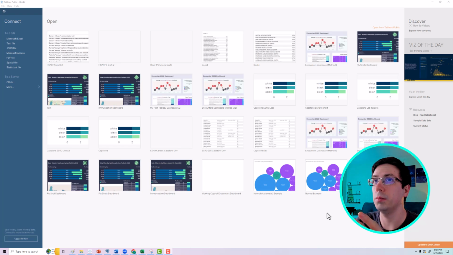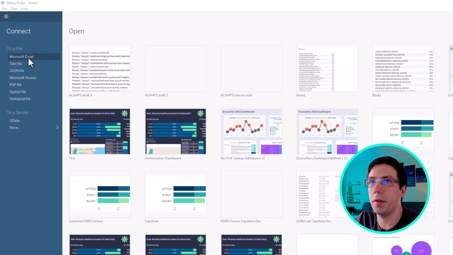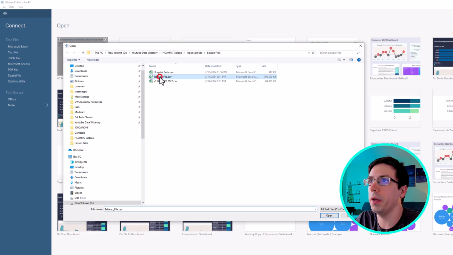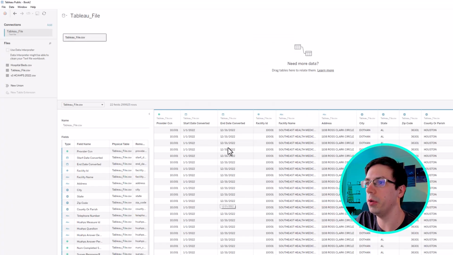Alright, so I've got Tableau loaded and I'm going to connect my data source. So I'm going to go to text file, not Microsoft Excel, but text file. And I'm going to find this Tableau file.csv. I'm going to click open. And what we have here is a preview of the data.